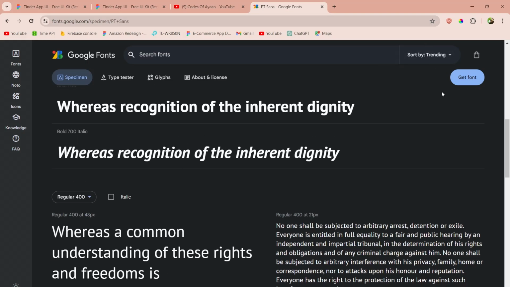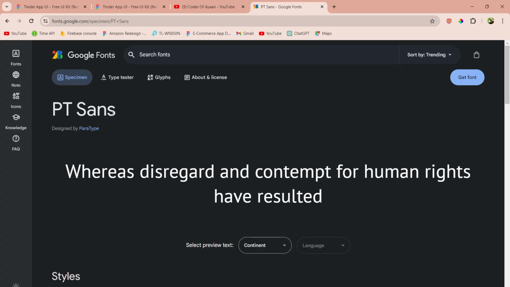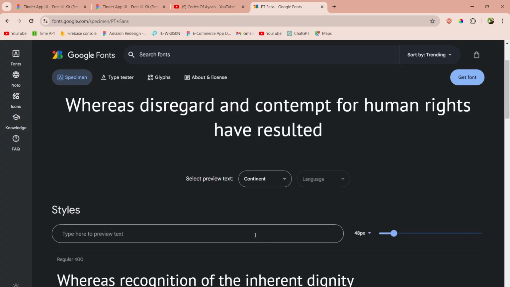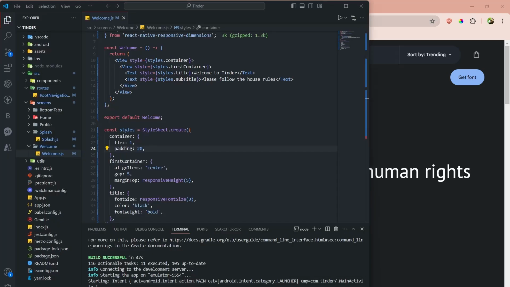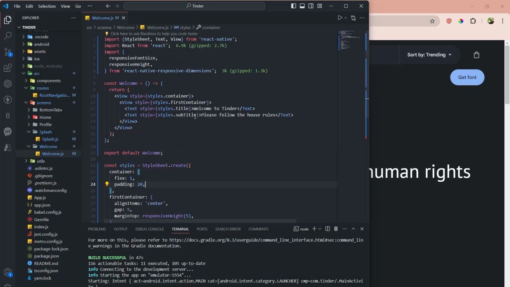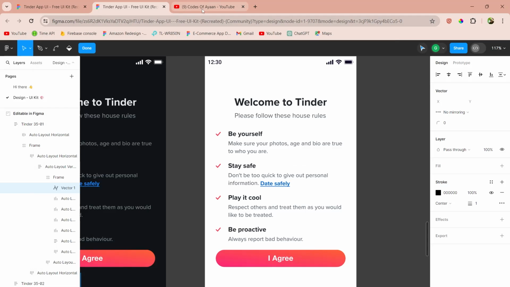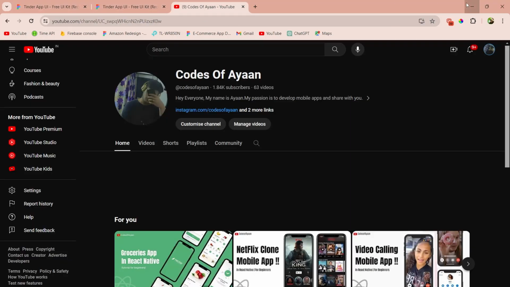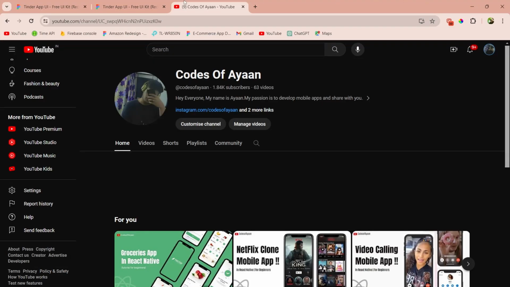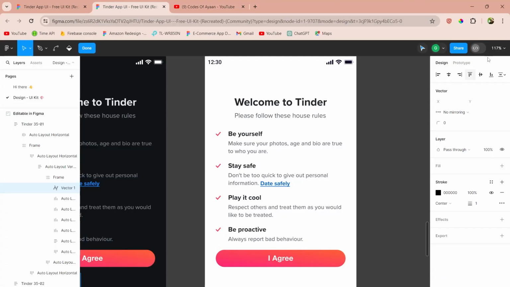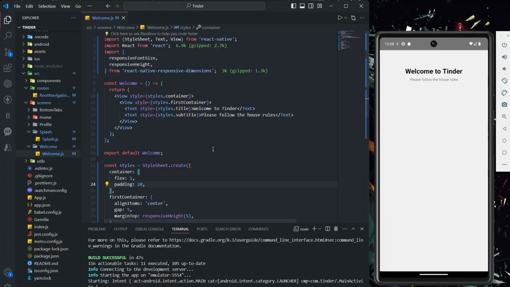So these are the fonts, you can simply download them. And if you want to know how to integrate these fonts in React Native, just comment down in the video, and I'll make a separate video on that. It's an easy way, you can simply do it. But if you still don't know how to use custom fonts in a React Native project, just comment down, and I'll create a separate video on that. Okay, so I hope you understood. So let's quickly add fonts to this also. In fact, where is my UI? So yeah, please follow these house rules. Let's add styling to this also.